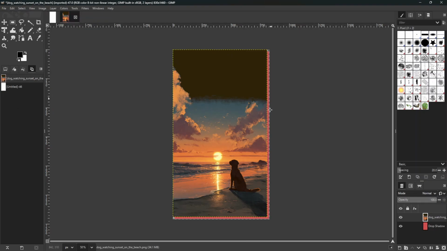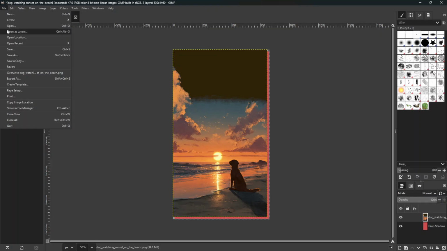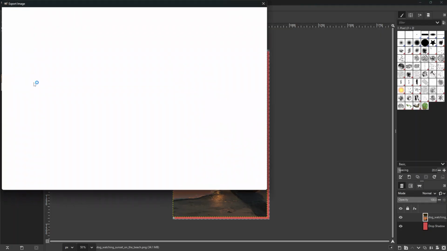The final step is to save your beautifully edited image. Head back to the File menu and select Export As. Choose your desired file format and destination, then click Export. This ensures that your work is safely saved and ready to share with the world.